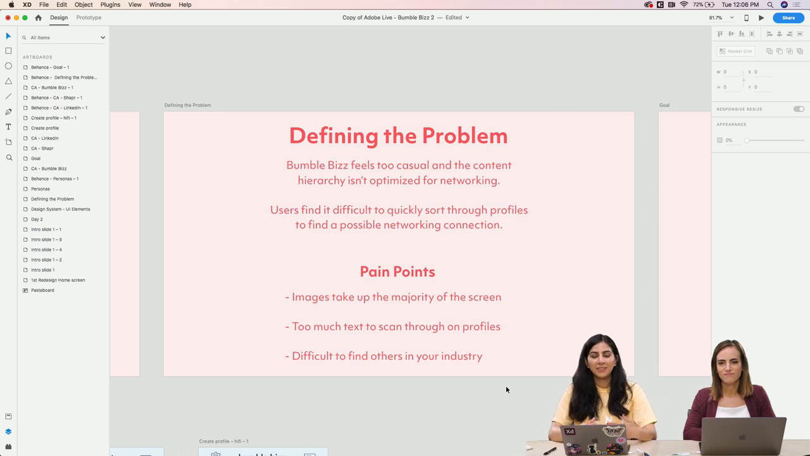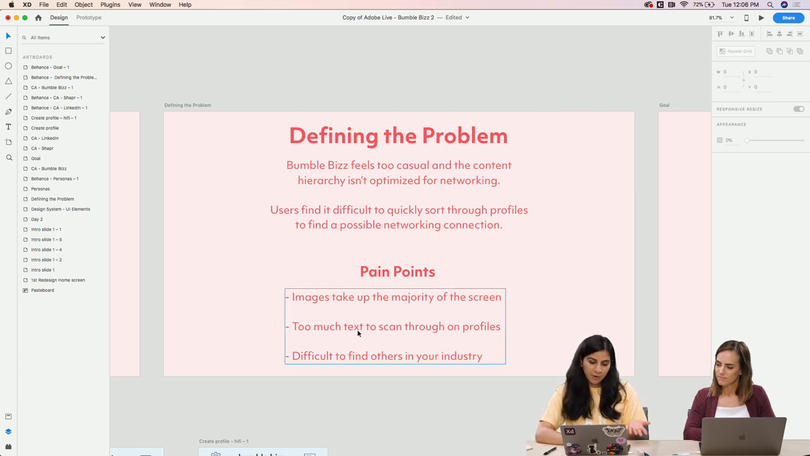To look back at our problem from yesterday, Bumble Biz feels too casual to be a networking app, and the way the content is prioritized is not efficient for networking, since they place the image at the top. It seems like what that person looks like is the most important thing, which isn't necessarily true when networking.